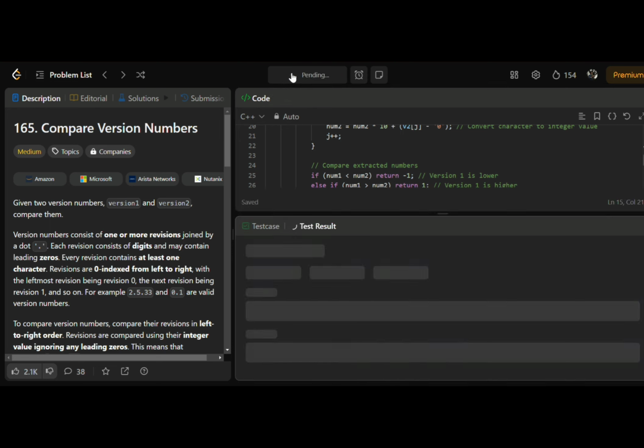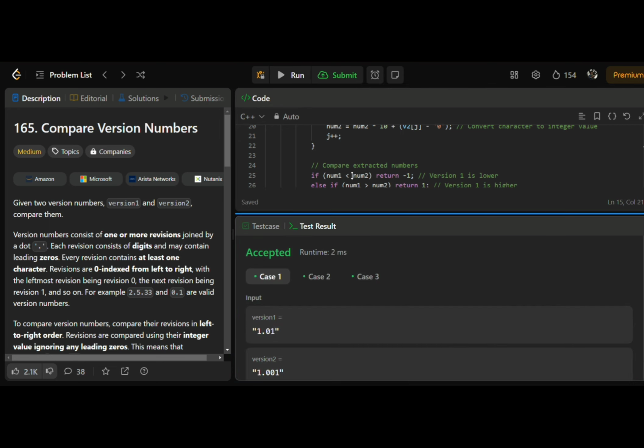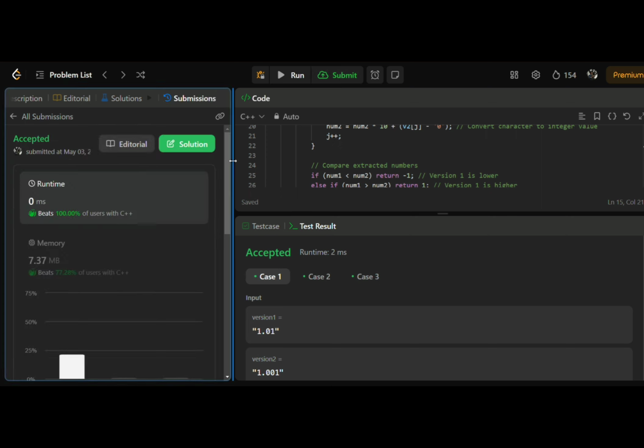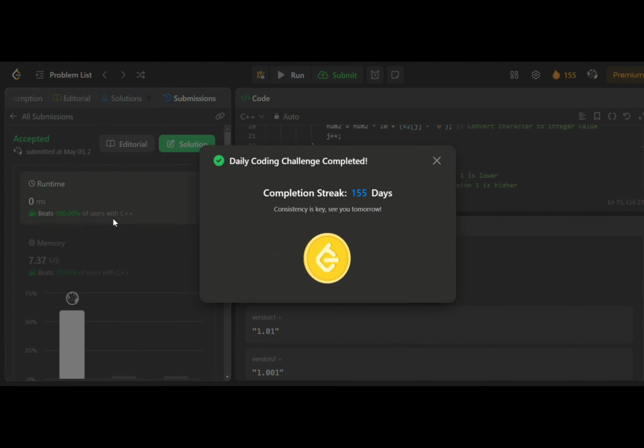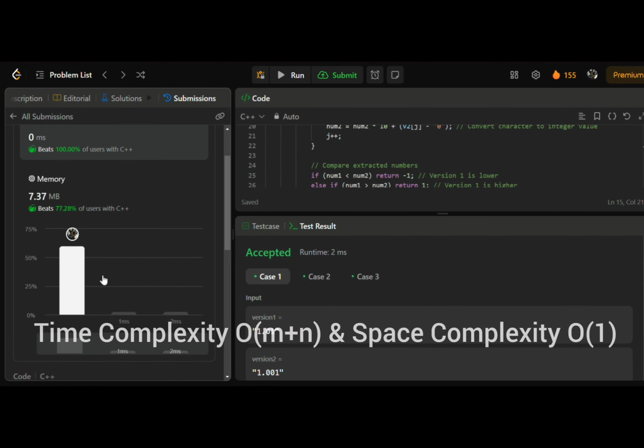So run the code. All test cases pass, so submit. Yeah, 100 percent, and the code is submitted easily.